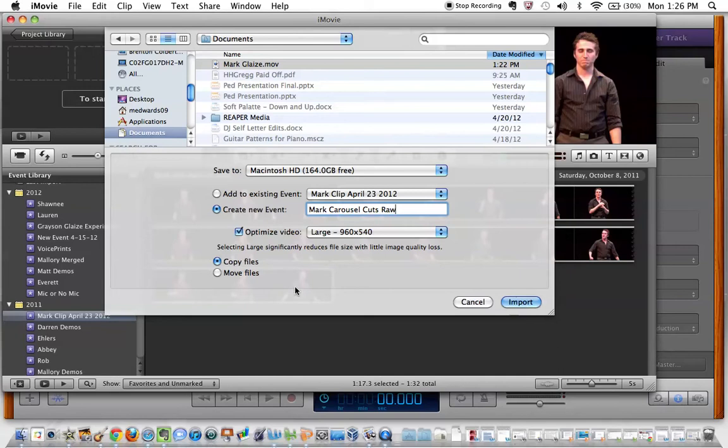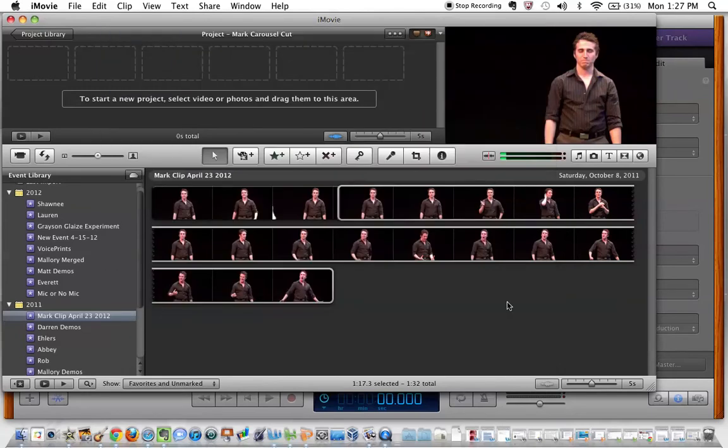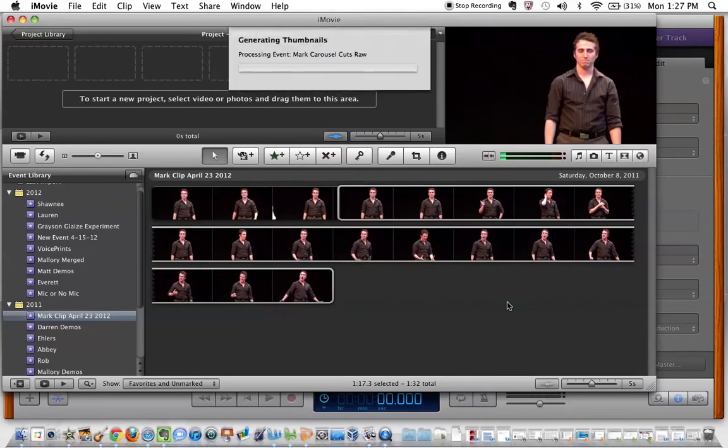And actually, I want it to move the files. If you tell it to copy the files, it will leave the old file where it was. I don't want to have two copies of Mark's raw video. So I'm going to go ahead and just put the one copy in iMovie. It's up to you which one you want to choose. So I'm going to move his files and import. It'll take a second here. Now it's telling me it's generating thumbnails. Thumbnails are what you see right here.